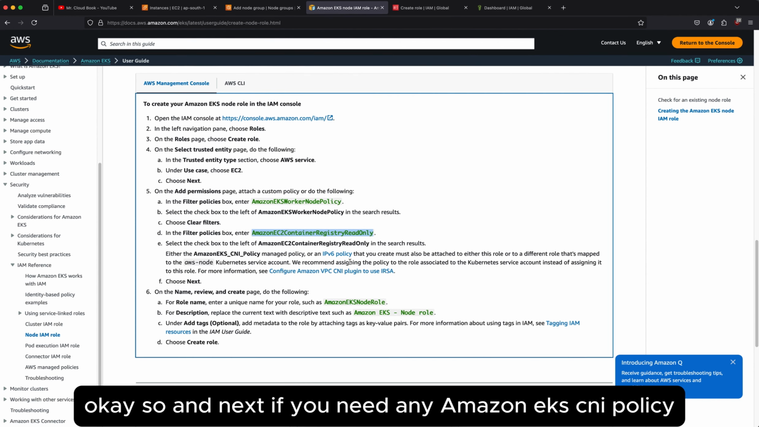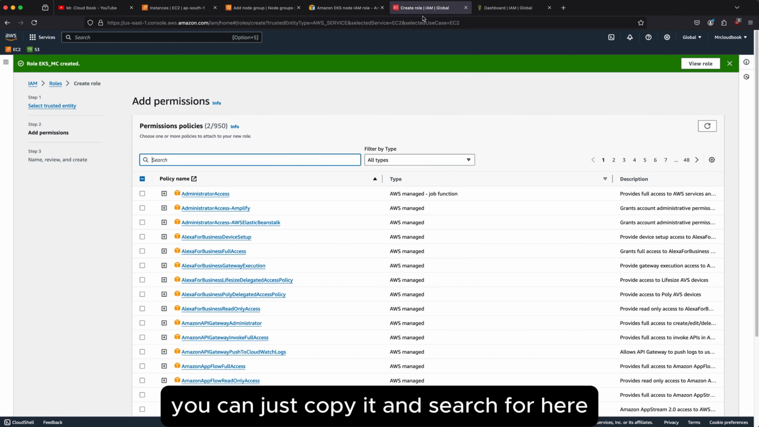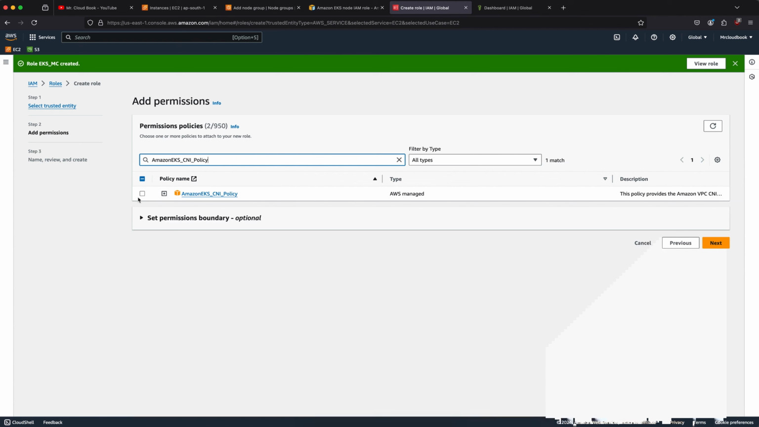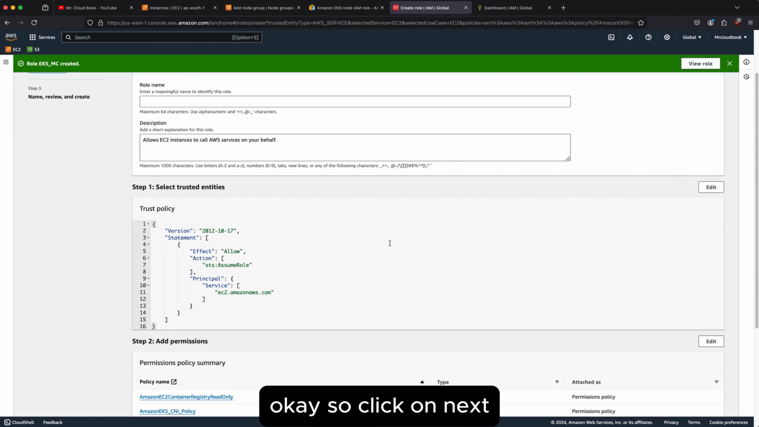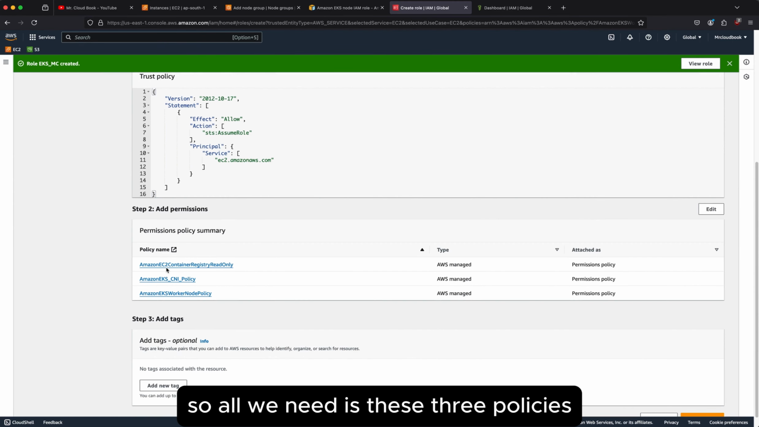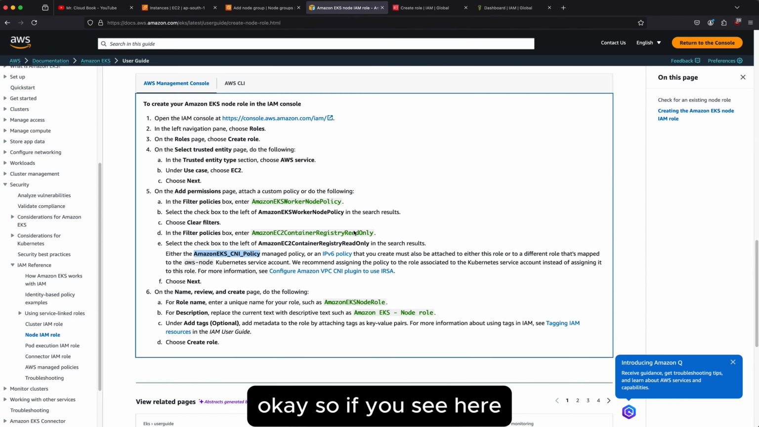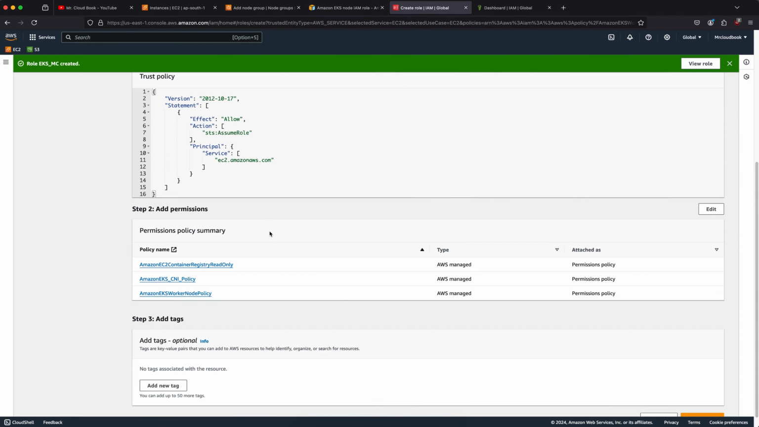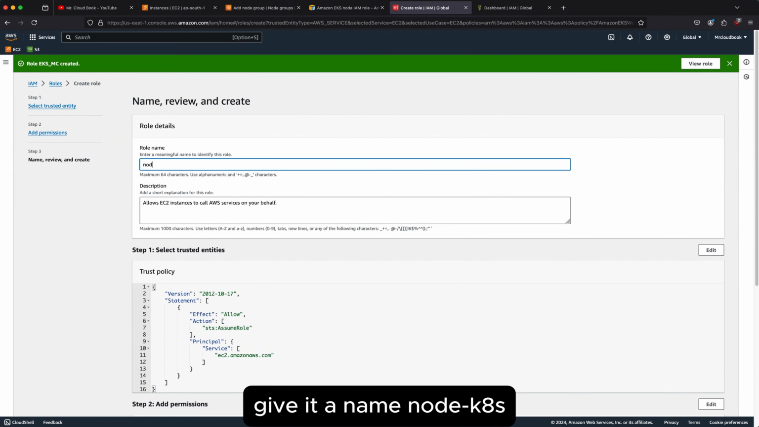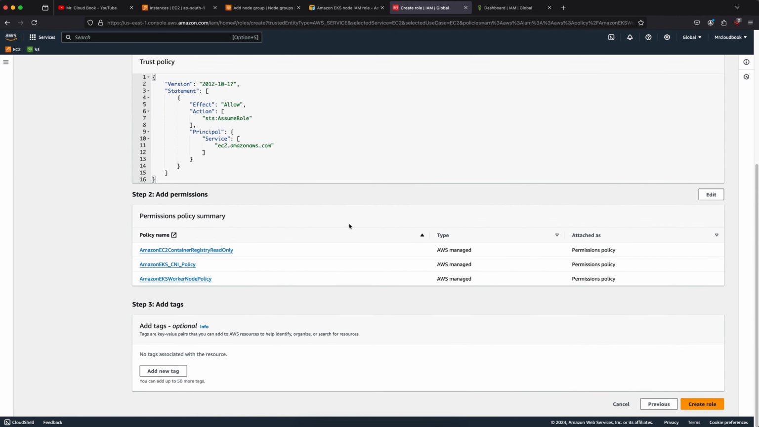Next, the Amazon EKS CNI policy: you can just copy it and search for it here. Select this one also, since we added the add-ons. Click on next. All we need are these three policies: Amazon EC2 Container Registry Read Only, Amazon EKS CNI Policy, and Amazon EKS Worker Node Policy. Click on next, and we need to create a name. Let's give it the name node-kts. Click on create role.